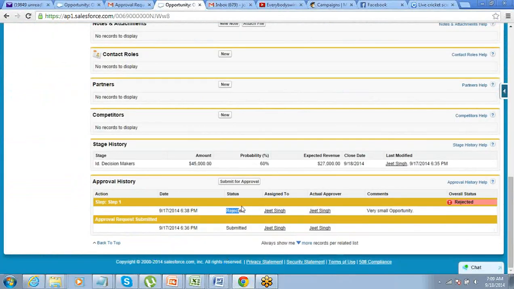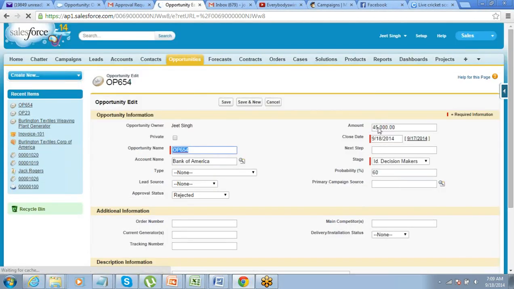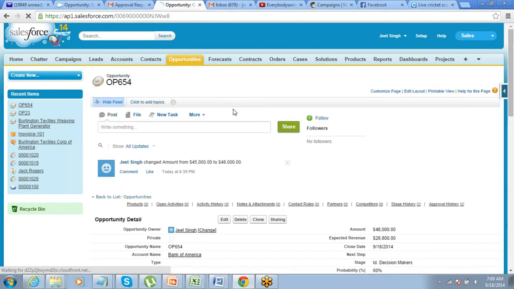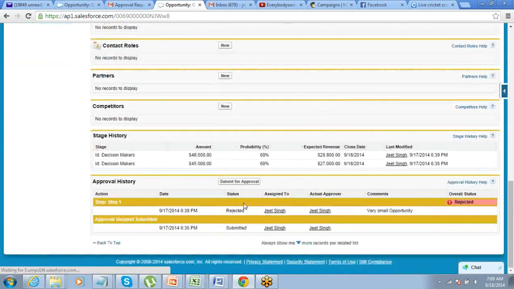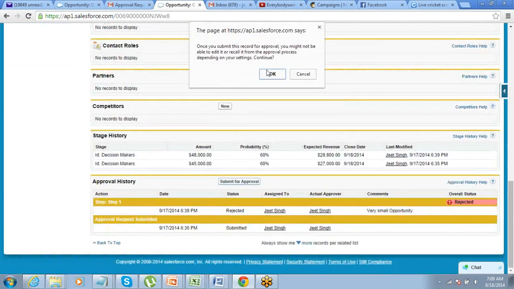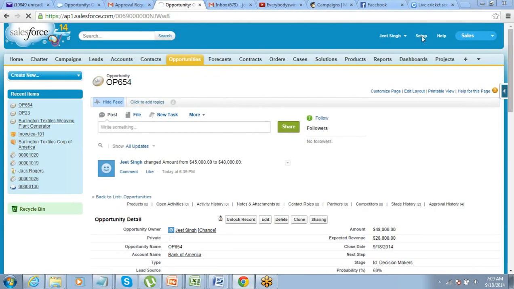Now you might make certain other changes. Let's say it's 45,000. Now you have the option of editing it. So make it 48,000 and then resubmit it for approval. Same process, same thing will be done. Done, and then you can submit it for approval again. Same process will follow. The approver will receive an email again.